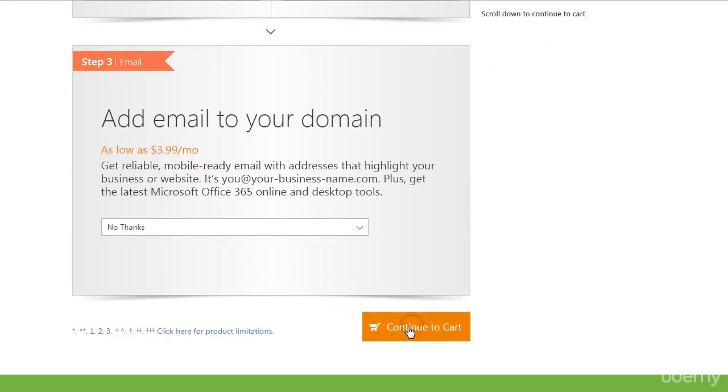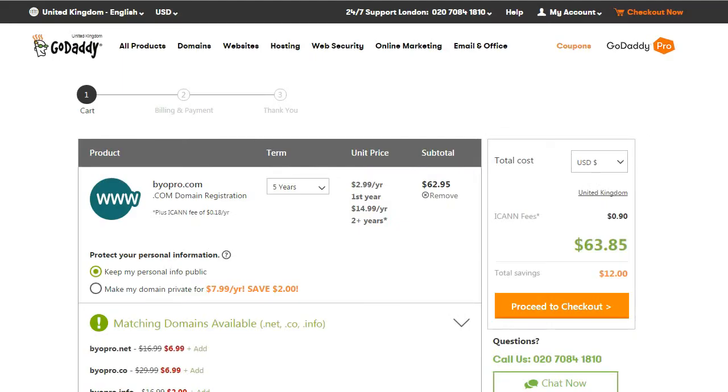So let's continue along to your cart. Now, the next stage in the purchase process is to actually select the length of time that you want the domain for. They'll give you a bit of an offer, perhaps, to actually try and register the domain name for a longer period of time.